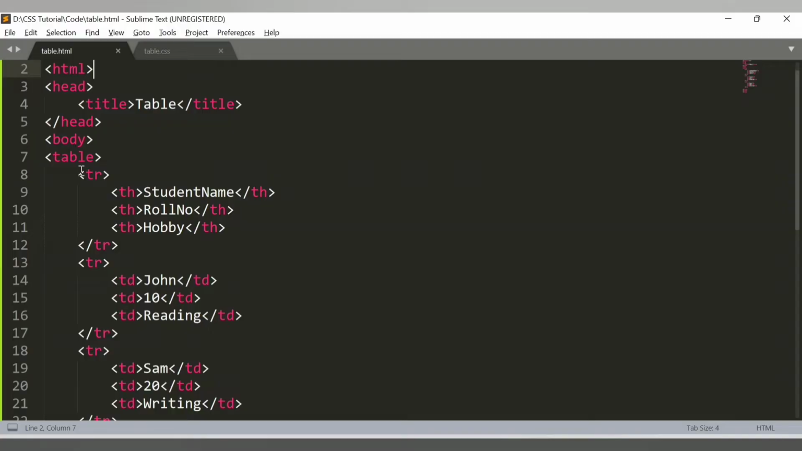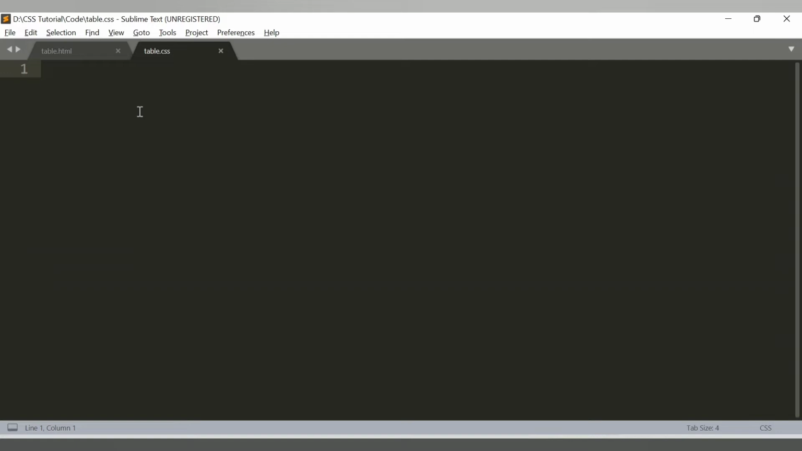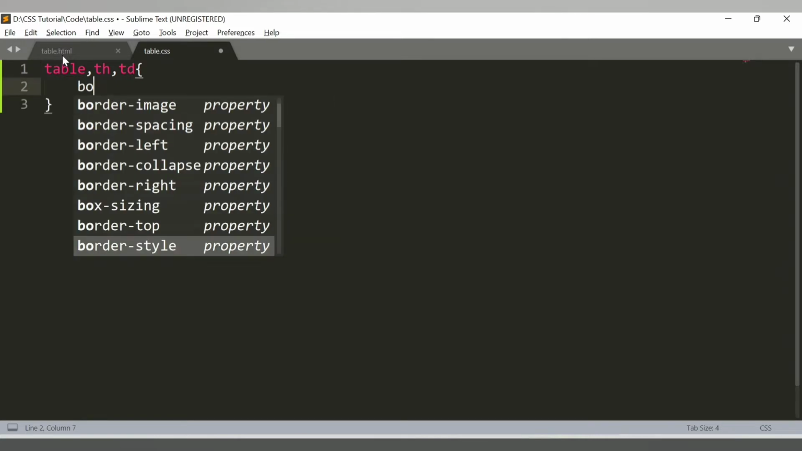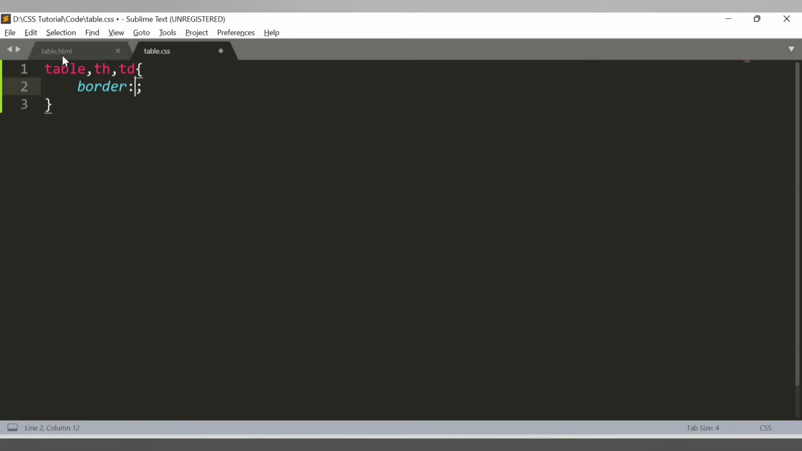So let's add the CSS properties. We need to go to the table.css file. Here you can provide the borders. Which tags have we used? The table tag, then table headers and table data. For these we want the border. How can you provide a border? Let's say border. This is the property name, and provide the values here, 1 pixel, let's say solid.